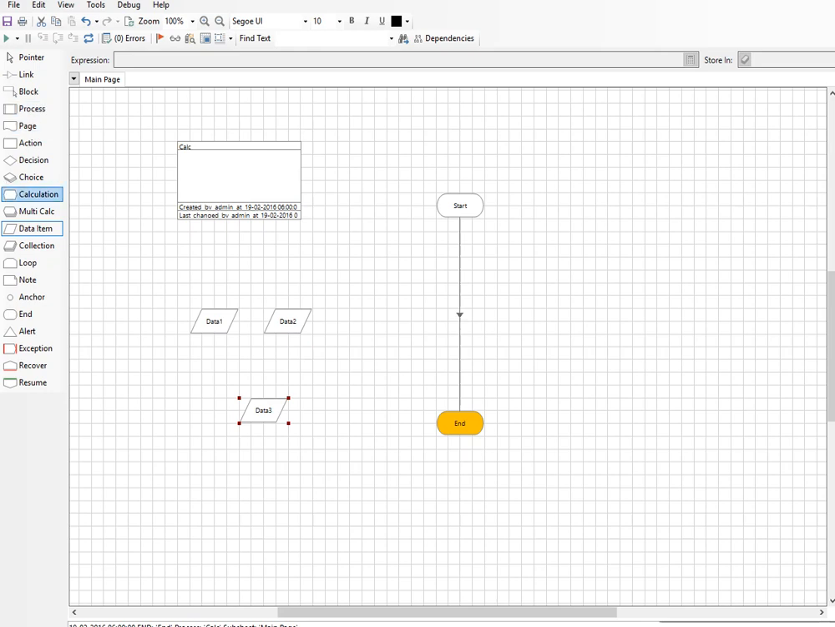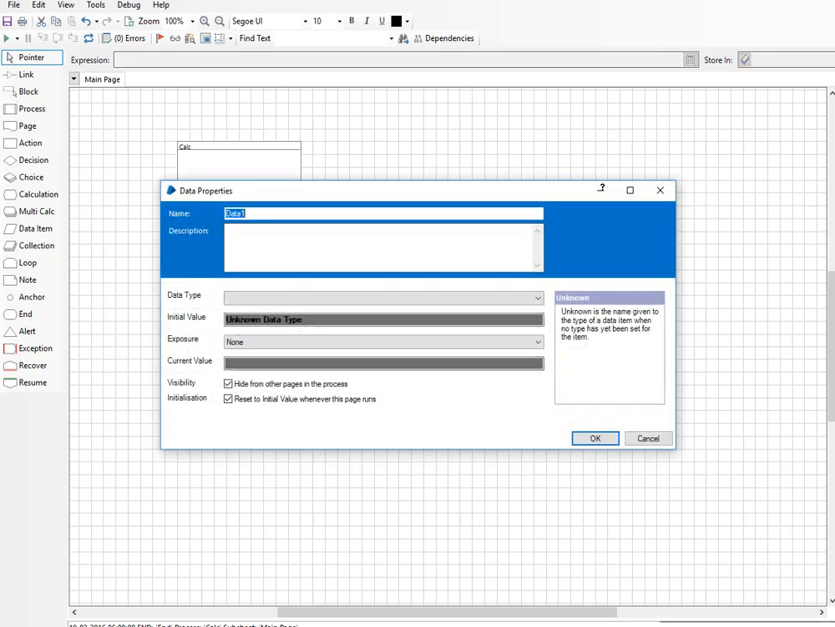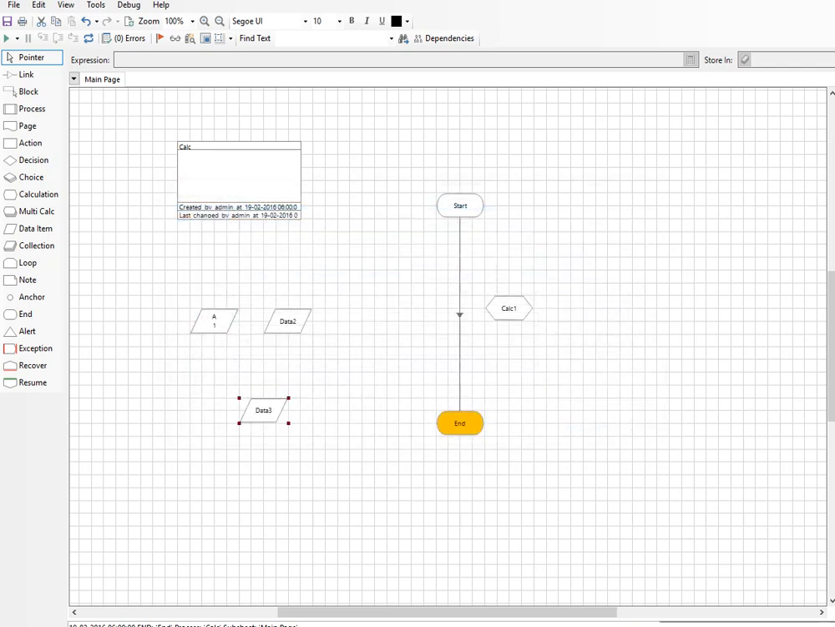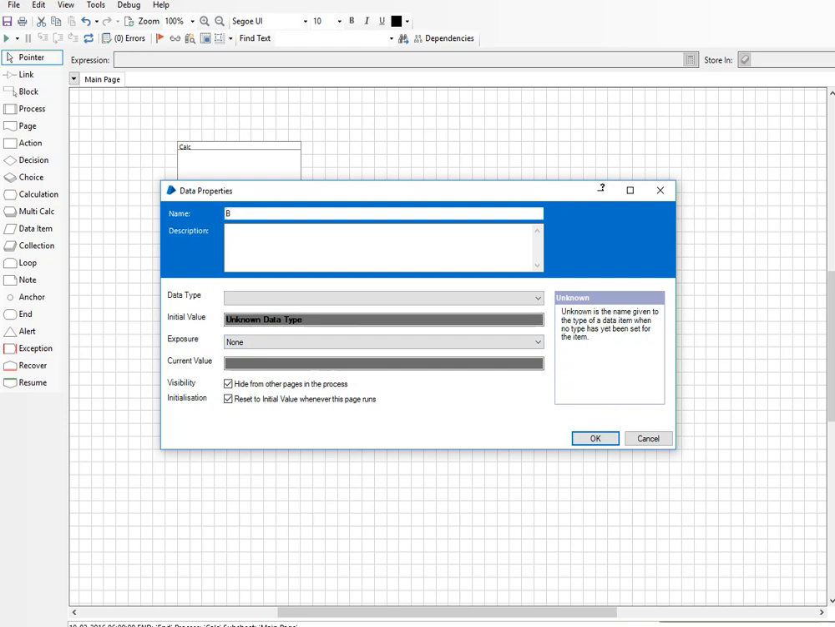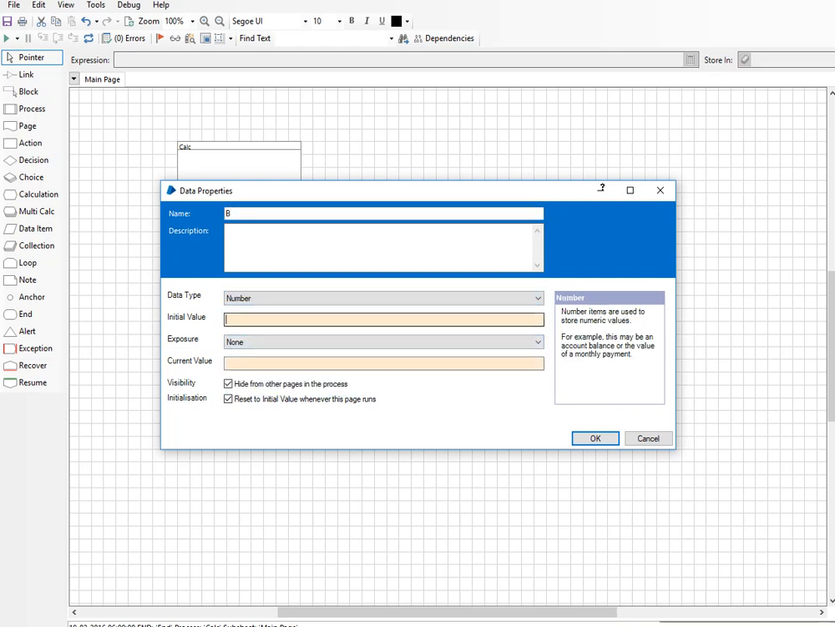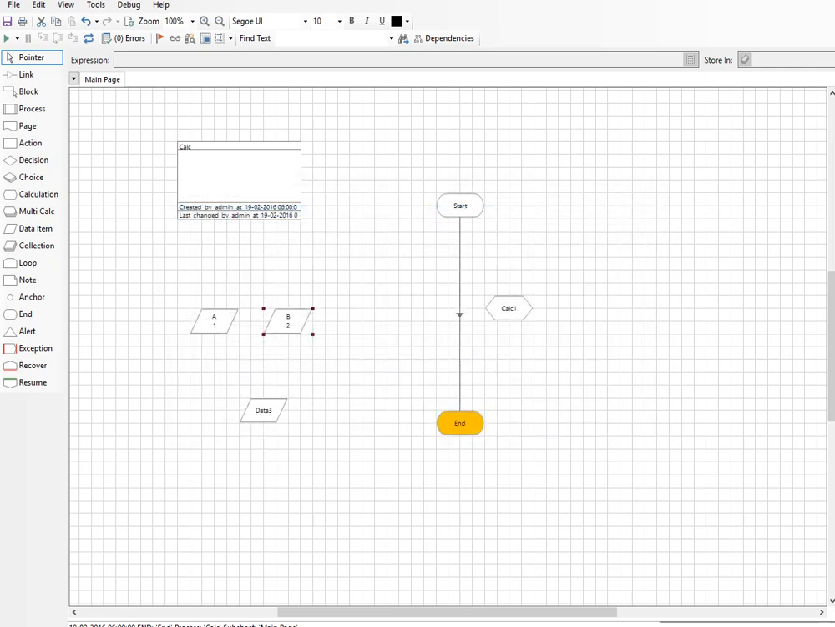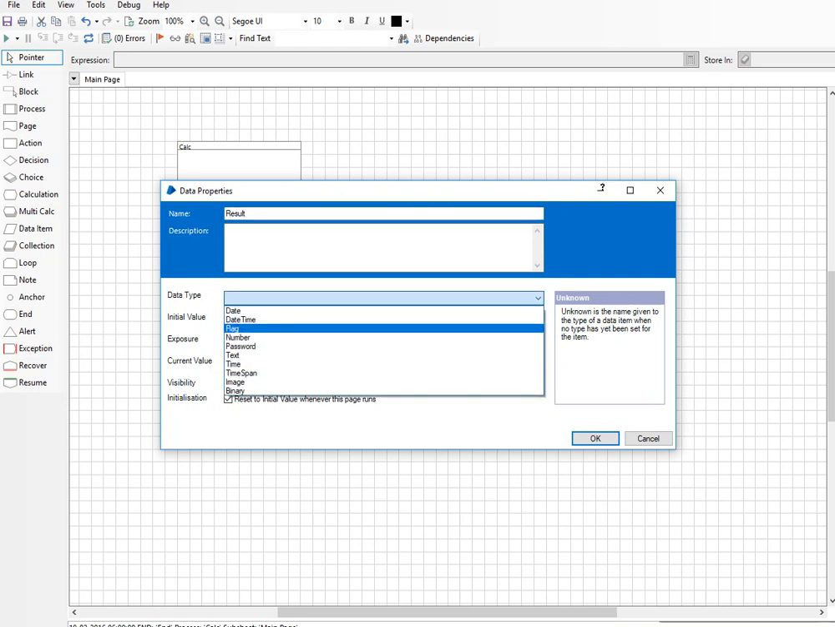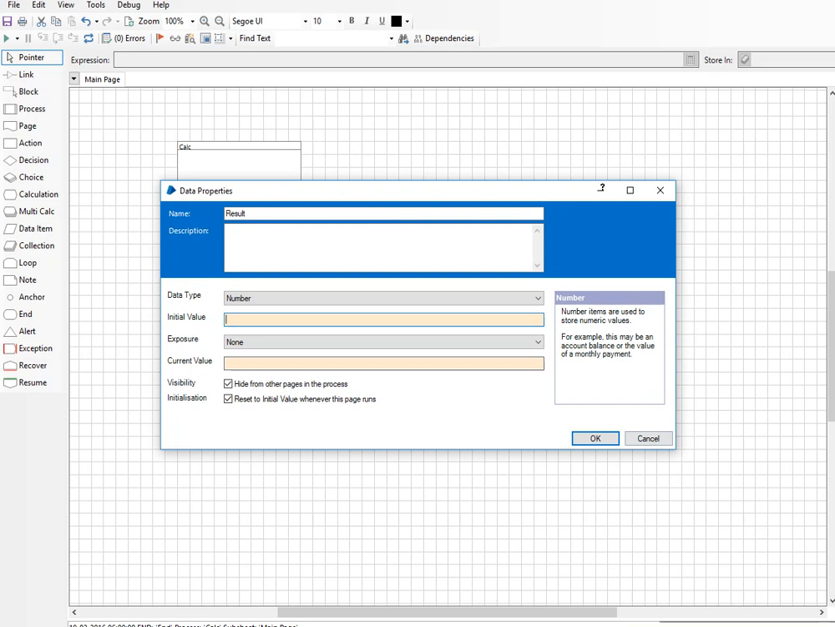I just wanted to do a basic calculation, right? So let's do a calculation and go back to the pointer. Now just name it variable A. Just say A, it's a number. Current value, I'll just say 1. Let's make it very, very simple. You don't have to complicate things. B, number, and 2, done. And the third one I will just call result. It's also a number, so let's not give any value to that.